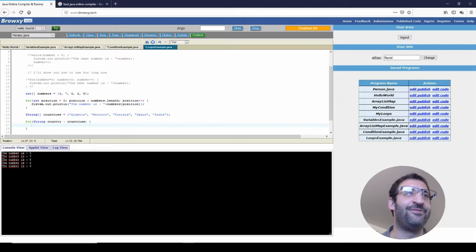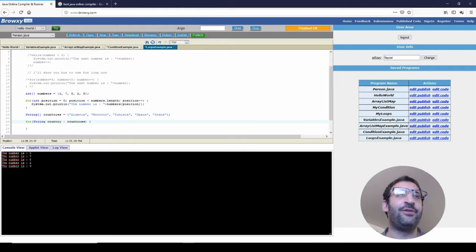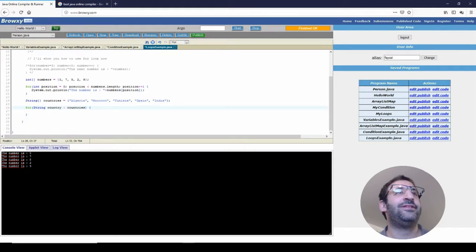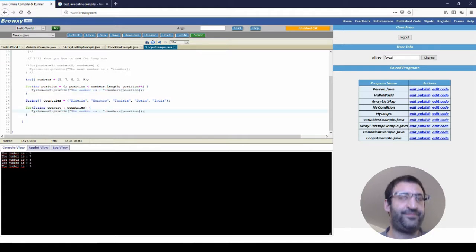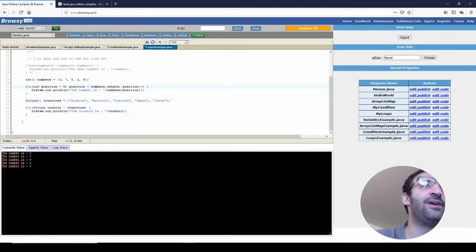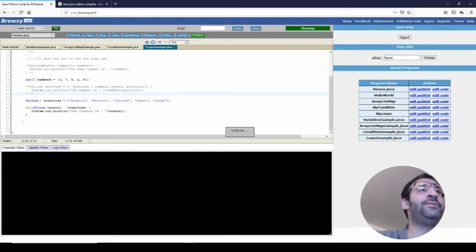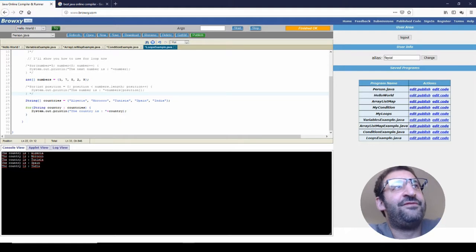Okay, that's another format of the for. Type, choose the name of any new variable, two points, your variable of the array. And here I will use this message, but here I don't put position, and here country. Country is country. Look, well, I remove this. I put it in comments. Let's go. As you can see, I have my 5 countries.